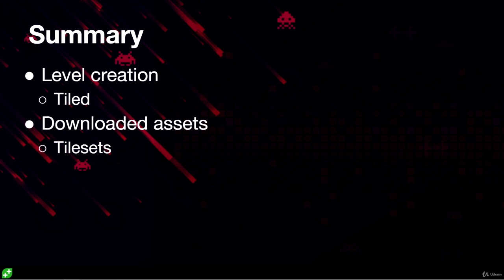So now that we have a level for our game, in the next video, we're going to set up this project so we can get a Raylib window on the screen showing our new map.